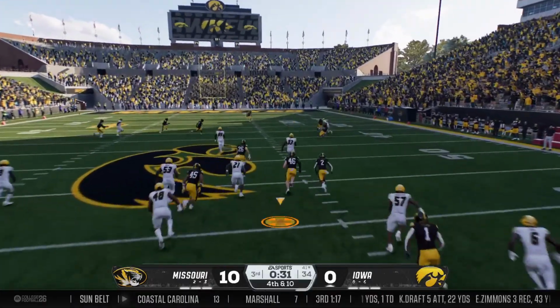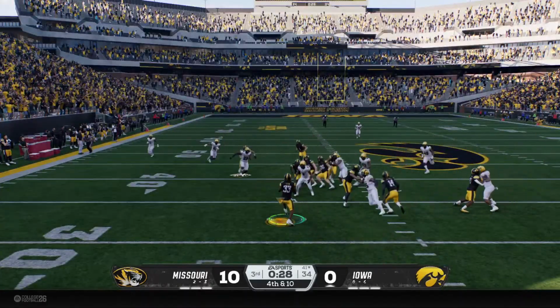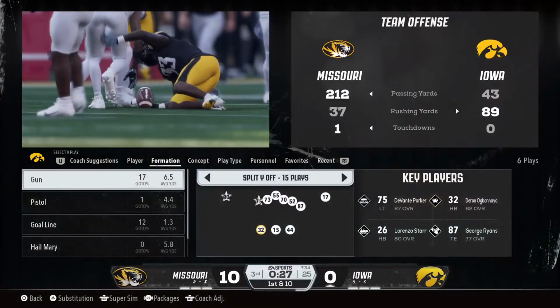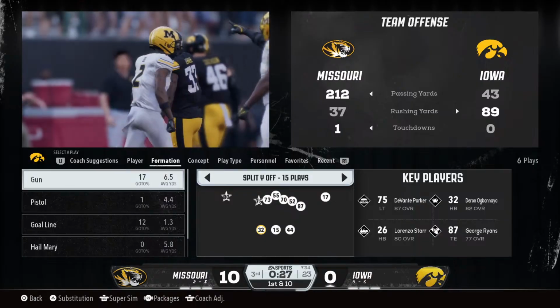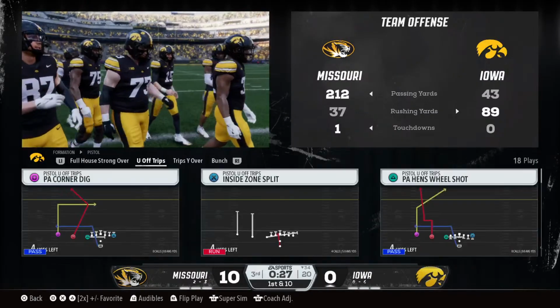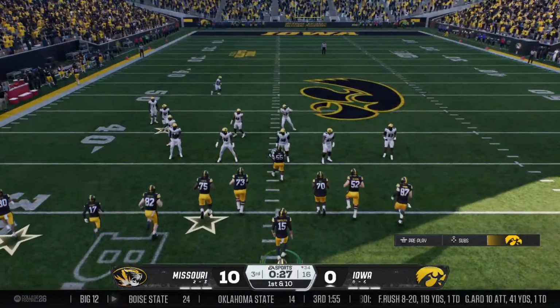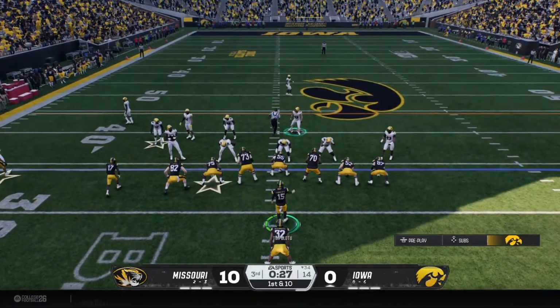Gets the first one of the day off and hoping he's not as busy as he was in that loss last week when he kicked it 4 times. And the returner could find no daylight. He goes down. Iowa has the ball back on offense. Points have been hard to come by in this one. They'll try to put together a drive.